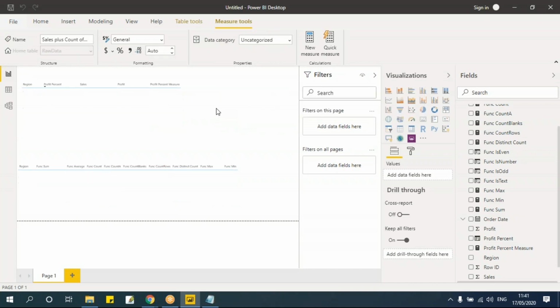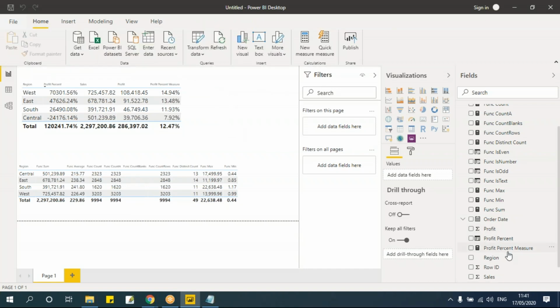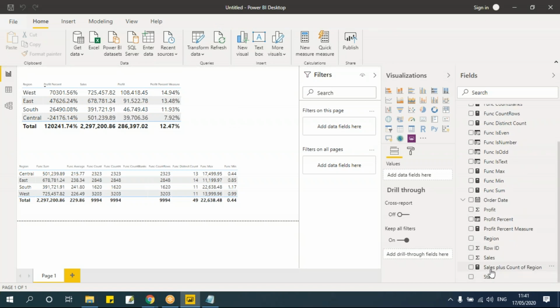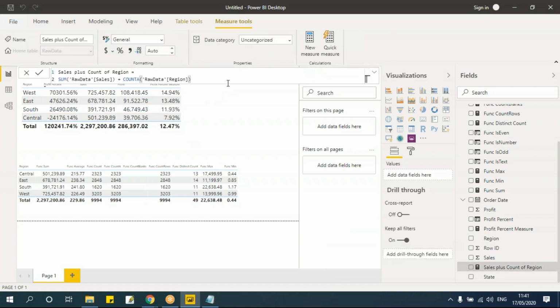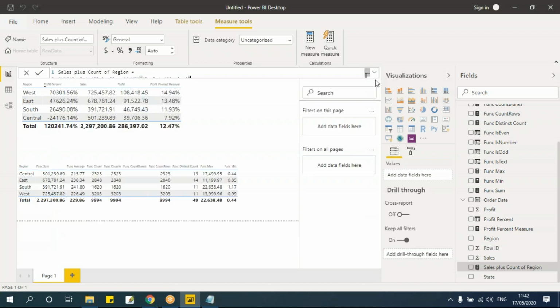So it is processing that measure. Go and check this. See here, sales plus count region. Let me click on this. It will give me that formula here. It will be something like this. So you can still filter something and so many things you can do here. It will keep getting added like this. Okay. So these things I'll tell you after learning a few more functions in this DAX.